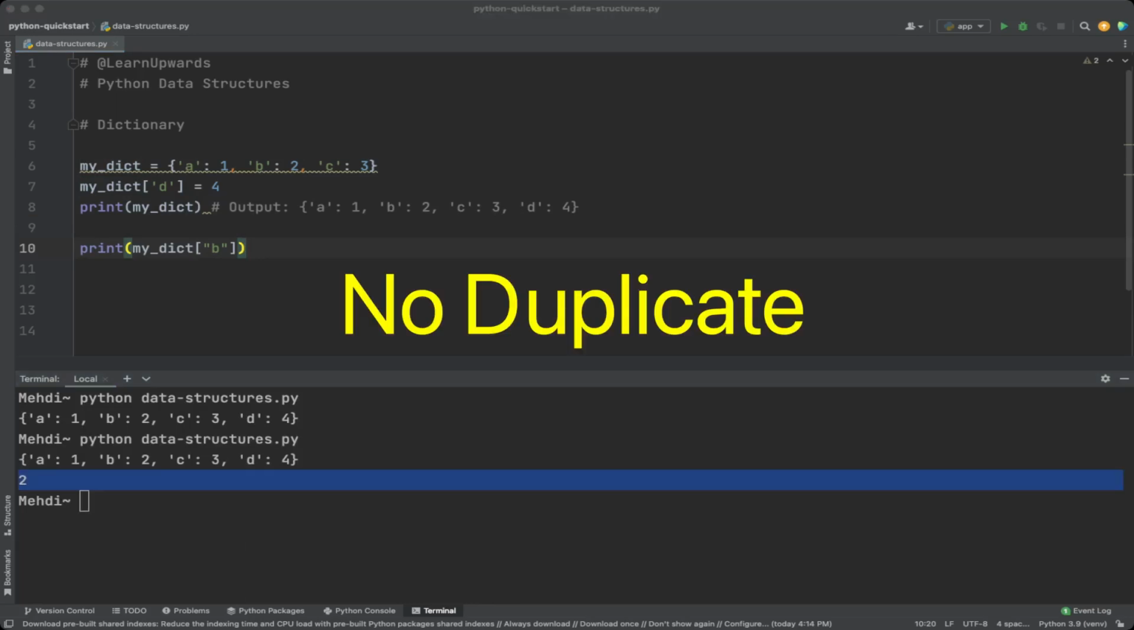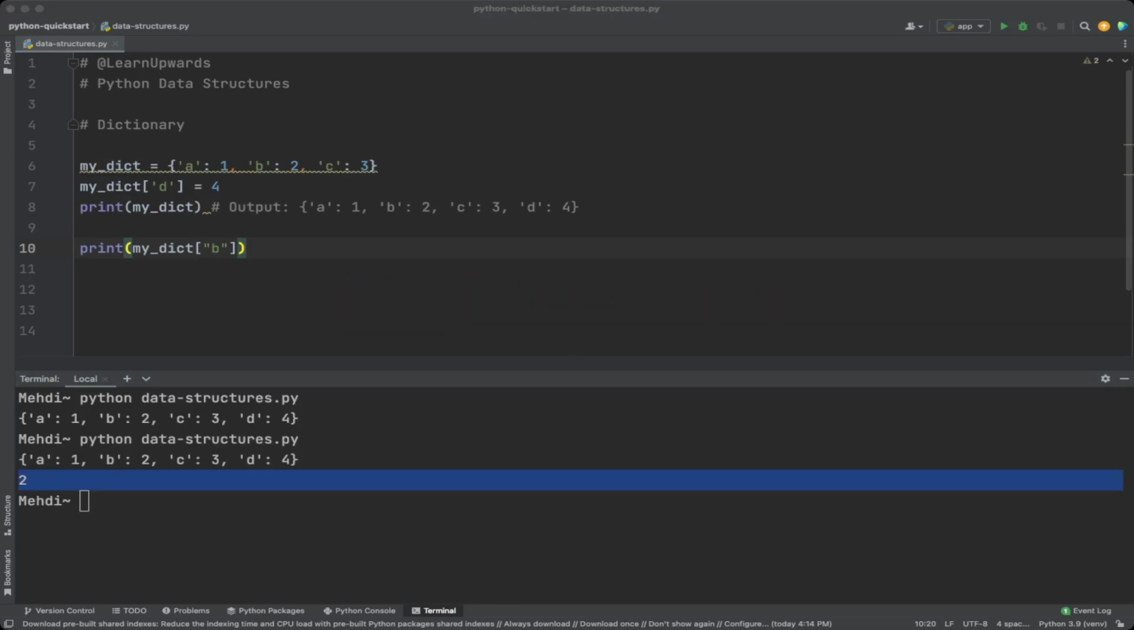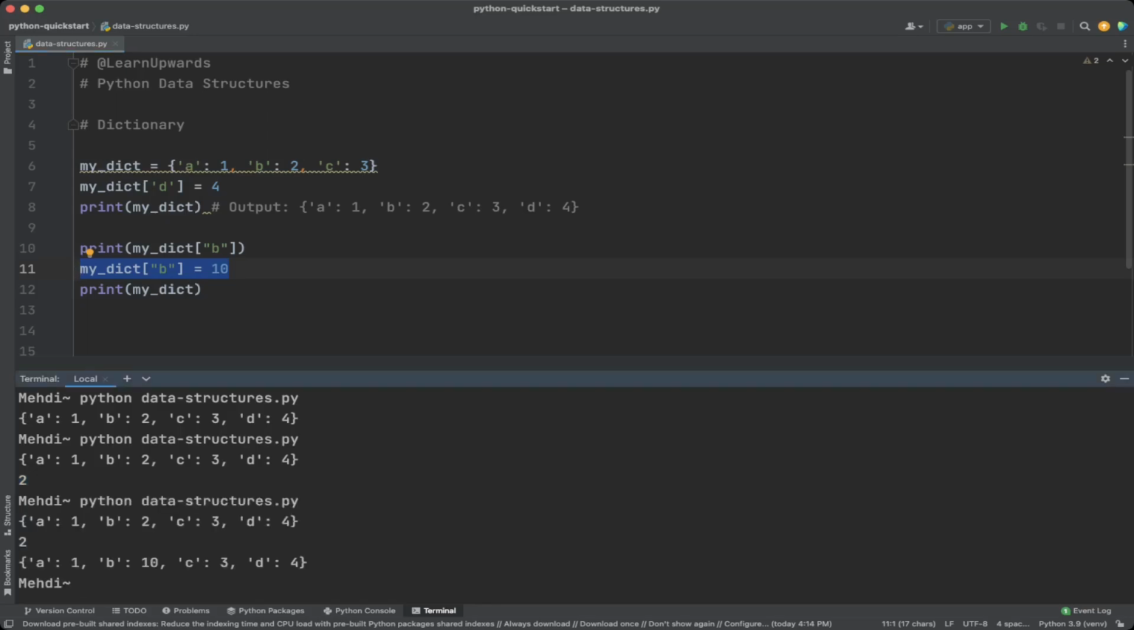Duplicates are not allowed in dictionary keys. Dictionaries are changeable, meaning that we can change, add, or remove items after the dictionary has been created. Here we change the value of the item with key B.